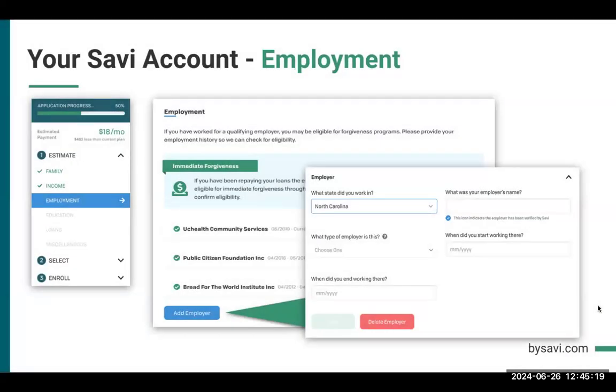Next up, you'll then be able to add your employment info. We will be able to check if your employer qualifies for PSLF so that we can help you to get credit for that time. You can search through our database of over 1 million employers and add them to your profile. We encourage you to add all current and past employers so that we can get a look at your entire situation and provide you with the most accurate estimates.